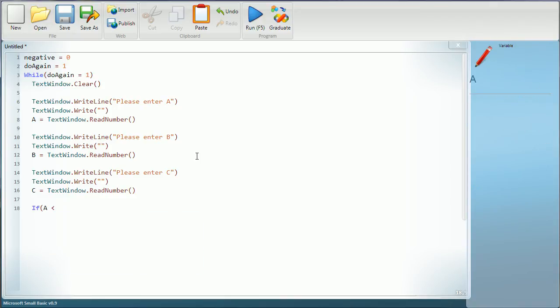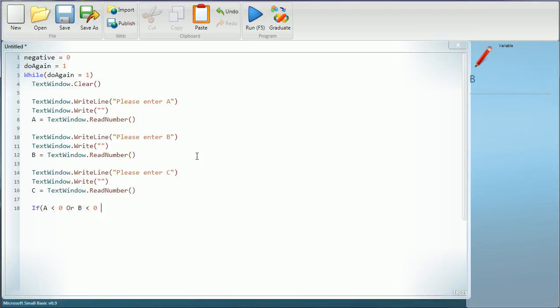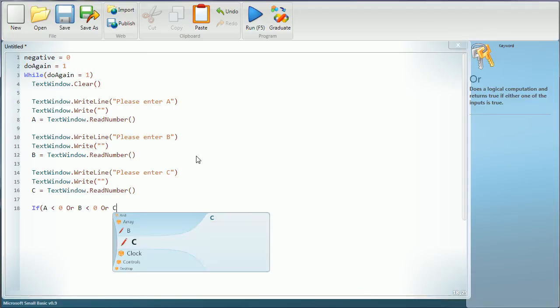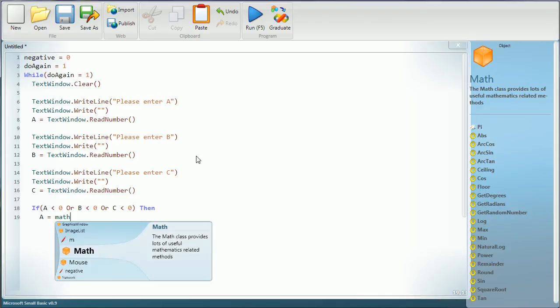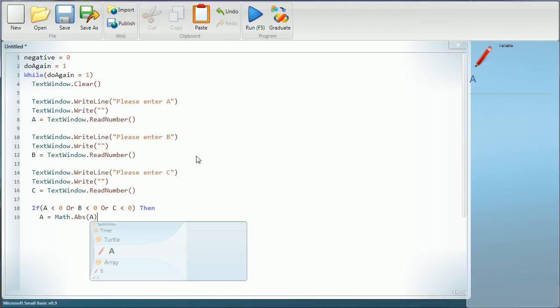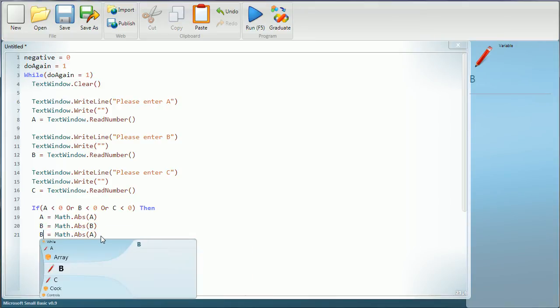If a is greater than, and this is where we're going to implement the negative variable. So if a is less than 0, or b is less than 0, or c is less than 0, then a equals math.abs a. We're just going to do the same thing. Just going to paste that. Okay. Alright, now we're going to change the variables again. Okay. And I'm sorry, I'm being so sloppy. This is going to be a long tutorial, so I'm trying to get it going as fast as possible.